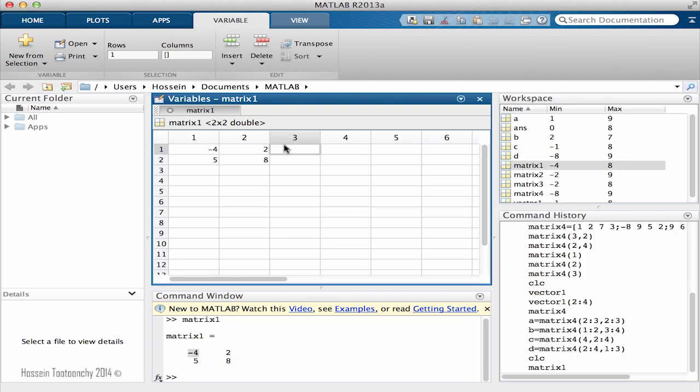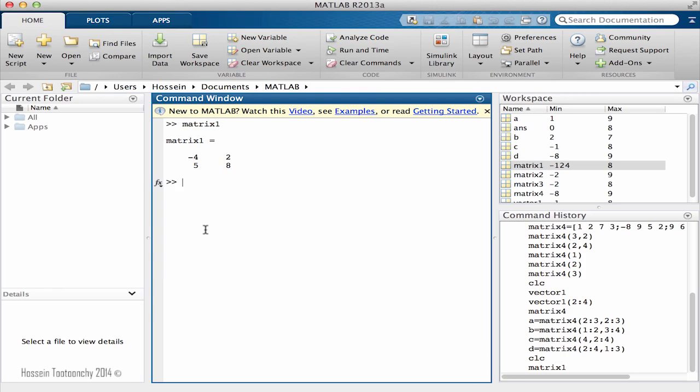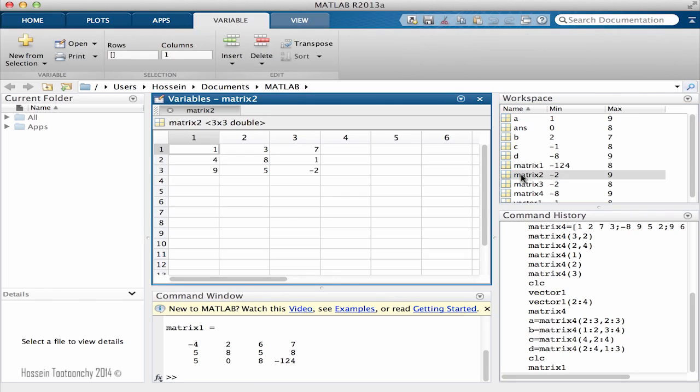I can even add 5, 6 and 5, and then extend that with 7 and 8. Let me add another row too: 5, 0, 8, and -124. So I extended matrix 1 into newer dimensions, and you see that the new values appear here. It's very handy for people who are more confident in an Excel-like interface for inserting values into MATLAB.